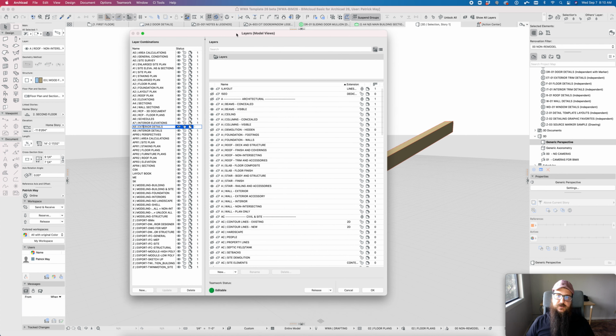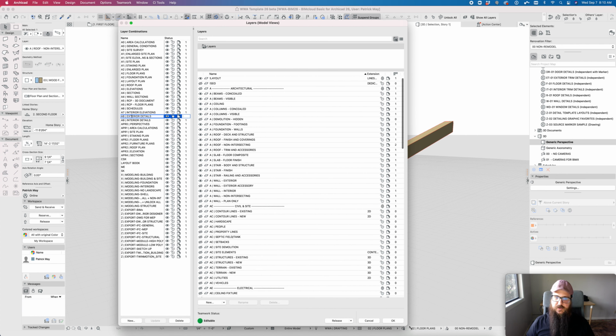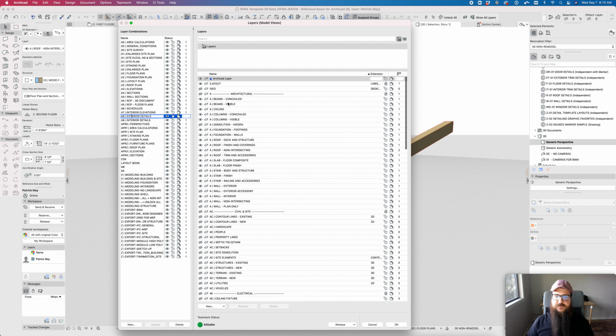Now to look at the layer settings a little bit more detailed, the organization of this should be pretty straightforward as far as what layers these elements go on. So the A layers, these are architectural layers. These are layers that are essentially the building components. The shell and core of the building are here. And they're named in a way that should be relatively intuitive: beams, columns, foundation.